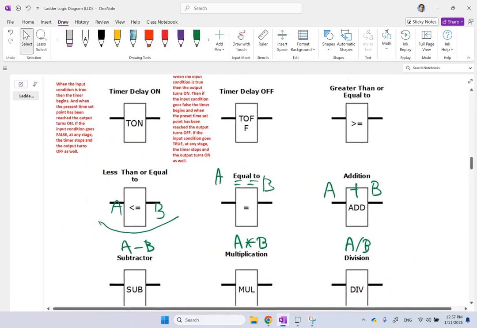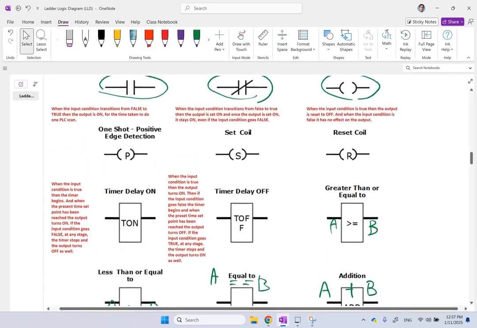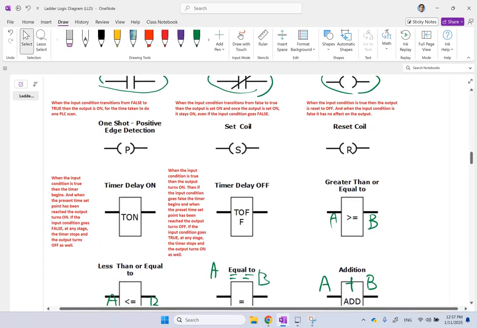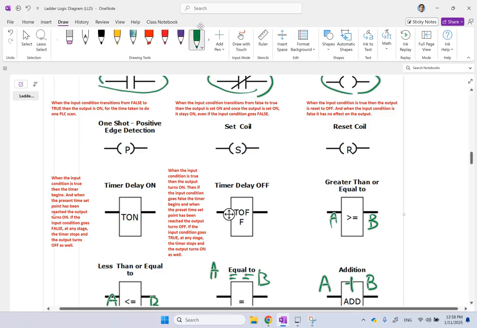Now let's talk about some other ones that are interesting. Now this is greater than or equal, so we know that one. So that is easy. So let's talk about these other ones that are a little bit maybe newer. One of them is called a set coil. Let's talk about the set coil, this one.